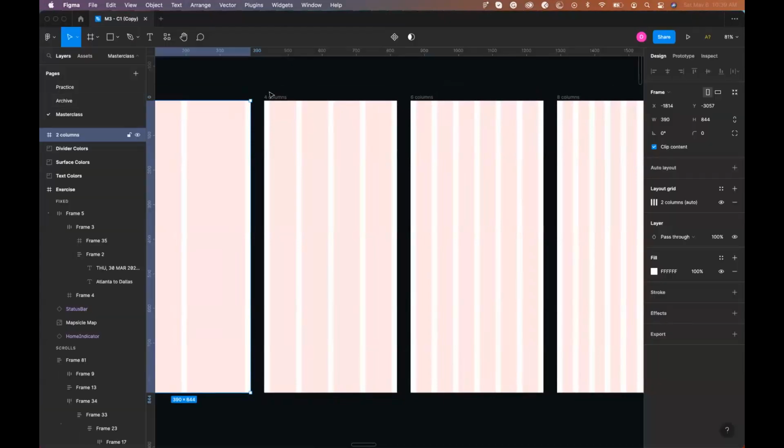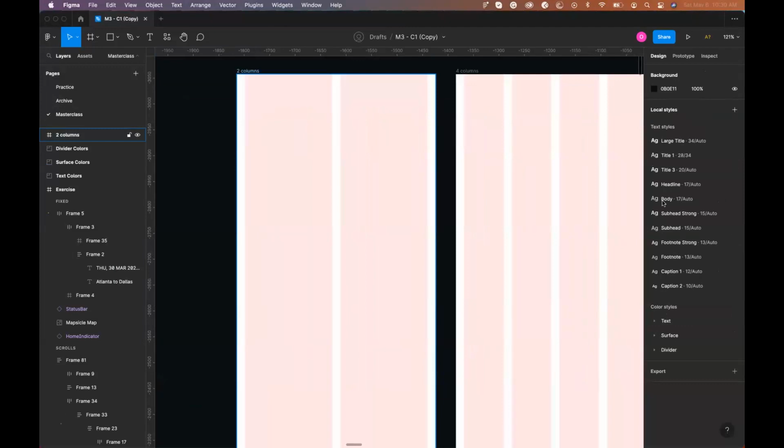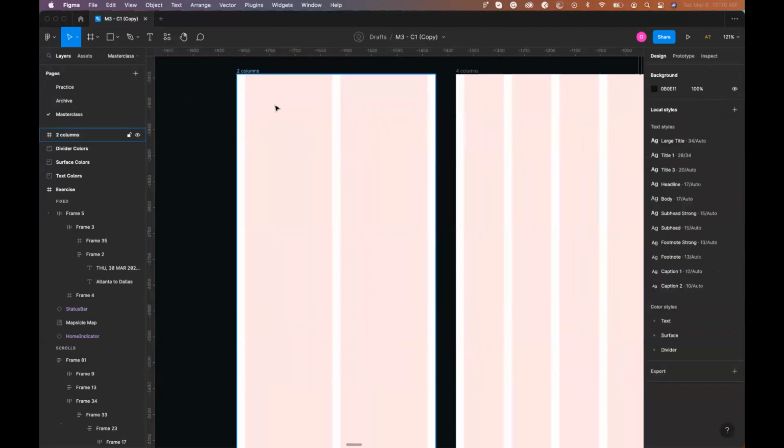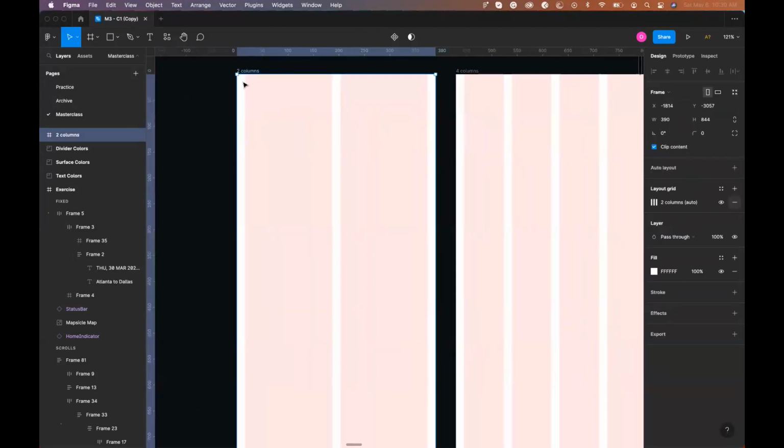So here we can see that if I bring out the sidebars, we have a layout style applied to this frame, right? Which is 2 columns. But let's just take it out and see how we can actually do that. So most times for mobile designs, right, we create layouts.